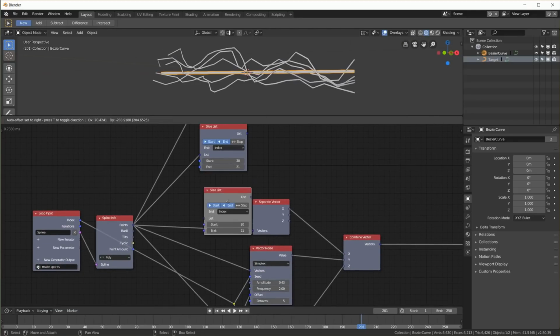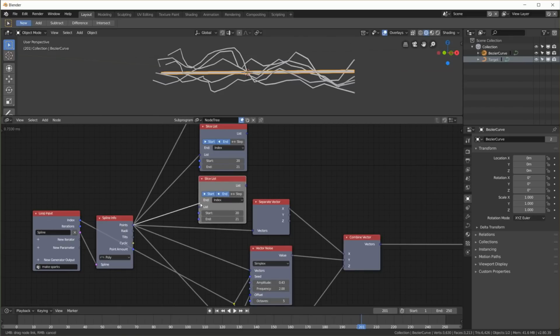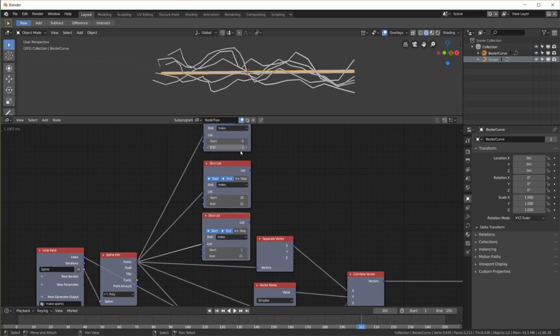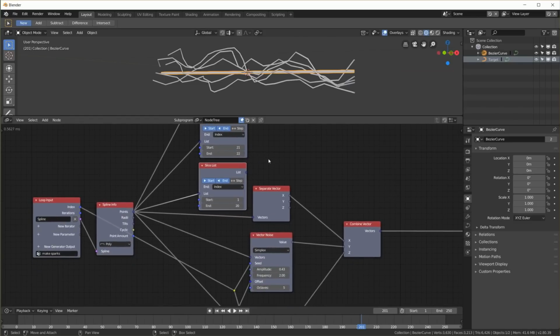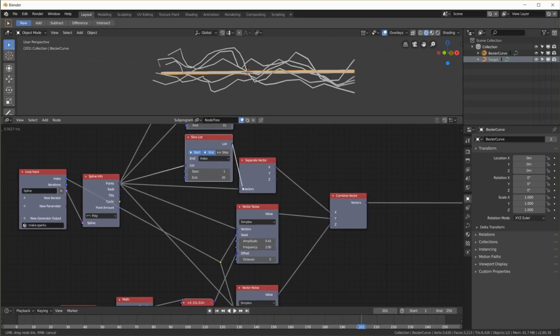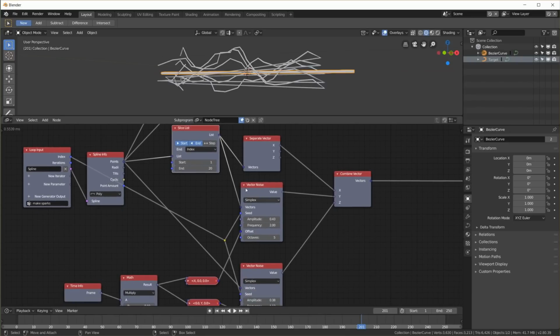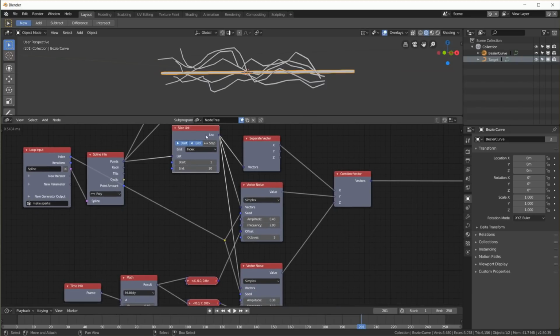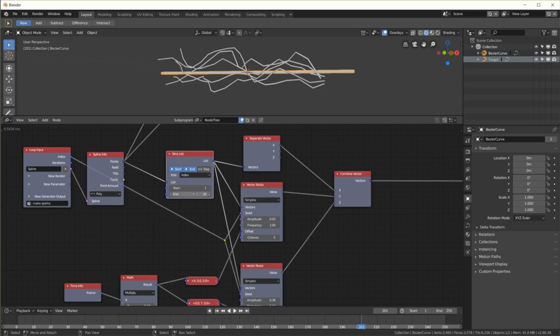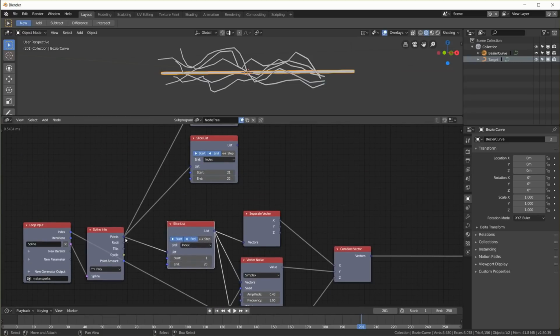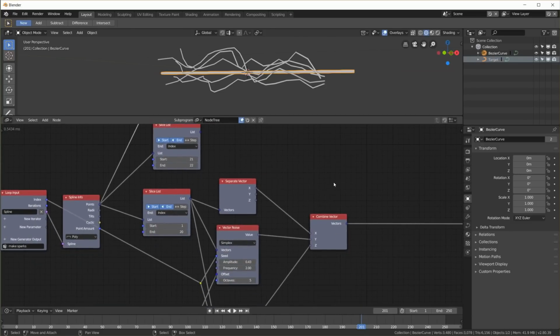And then I duplicate this again, plug in my vector list, and I start at index 1 and end at index 20. Maybe this has to be 21, 22, we'll see. And I only randomize the control points that are in the middle, that I'm slicing out of this list here with this node. And this is the last one and this is the first one.